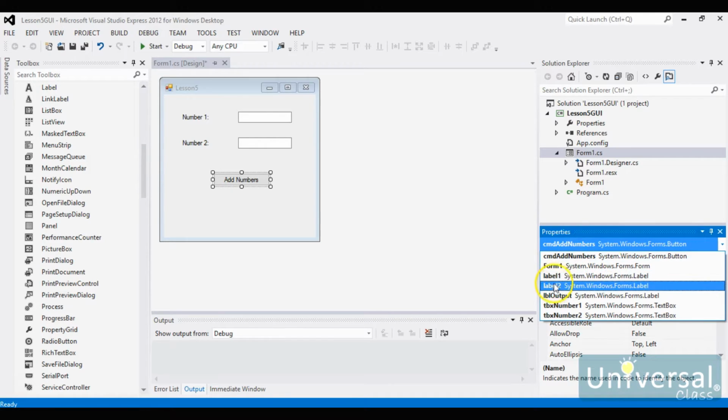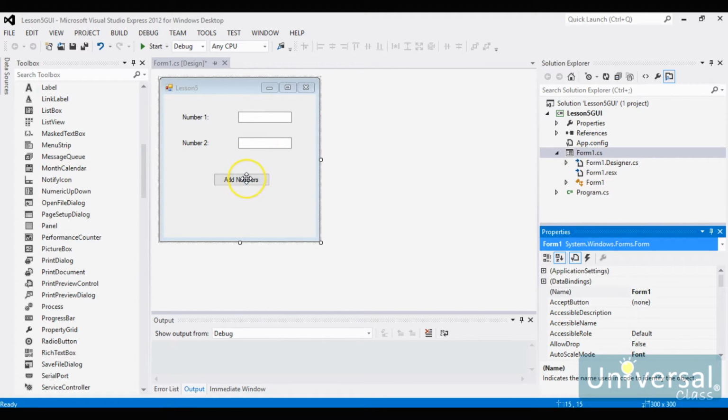I have some labels that I really don't care about because I'm not going to do anything with those programmatically. I have my LBL output, which is an output label that I am going to change, and I have my text boxes that I need to read numbers in from. So when the user clicks on this button here, I want it to perform some sort of function.